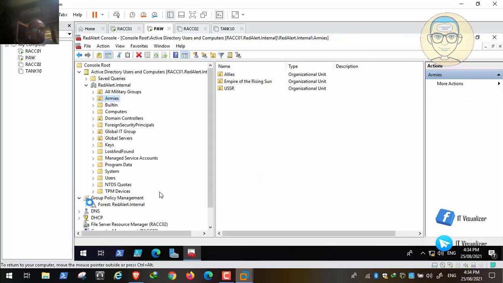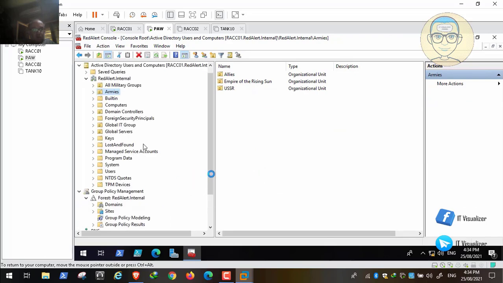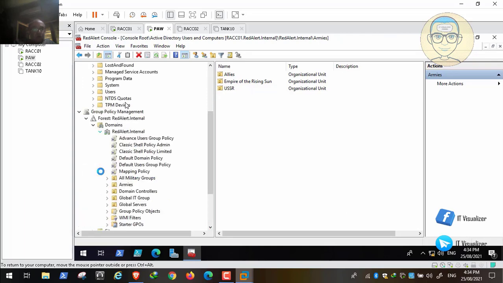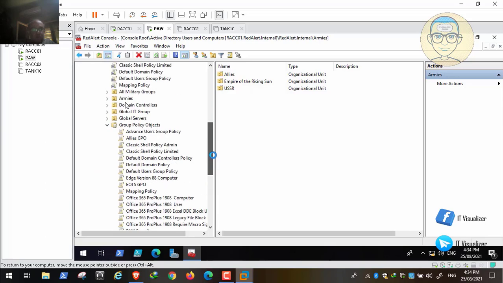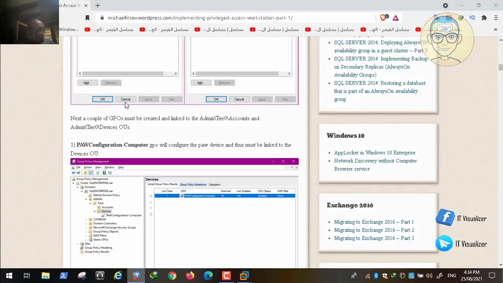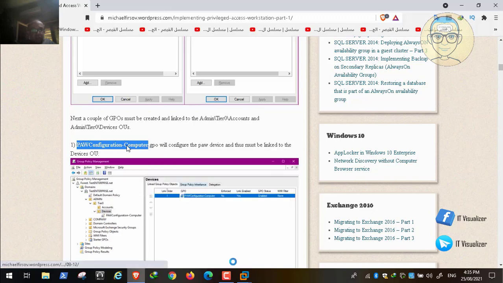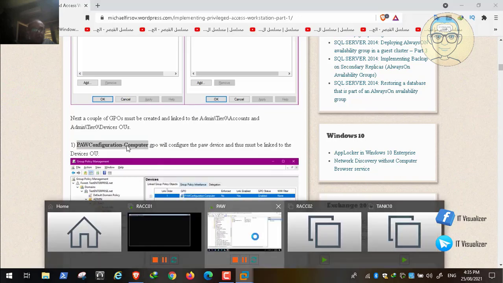Now we need to go to the group policy to apply some additional configurations to our POW workstations. So here we will create a group policy. We will call it POW configuration computer. So we'll have a POW configuration for every POW computer in every tier.